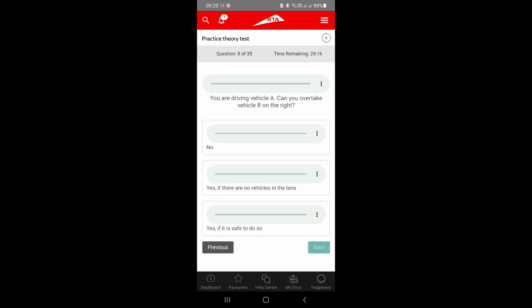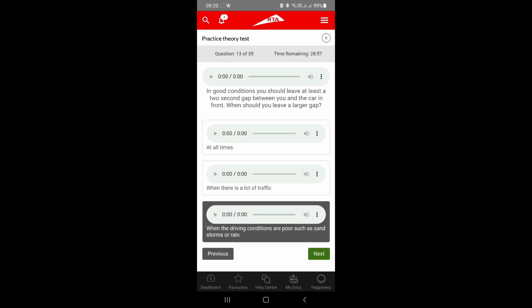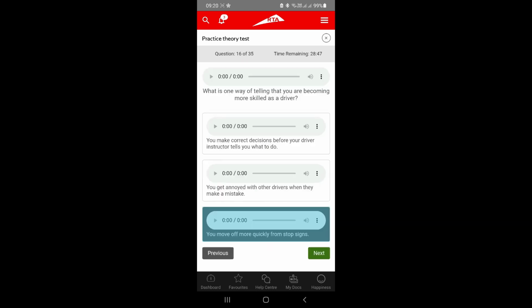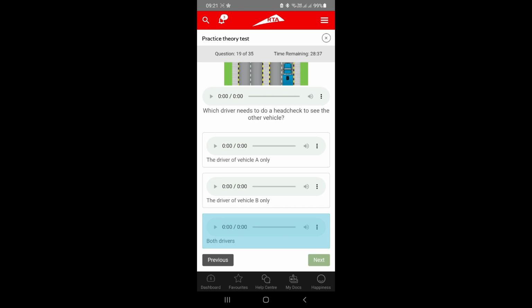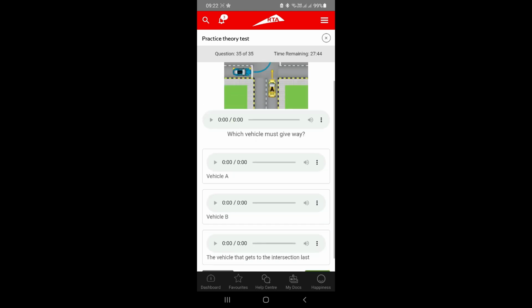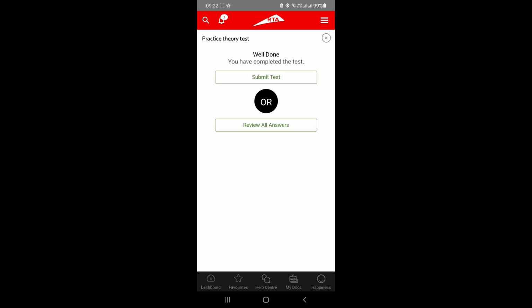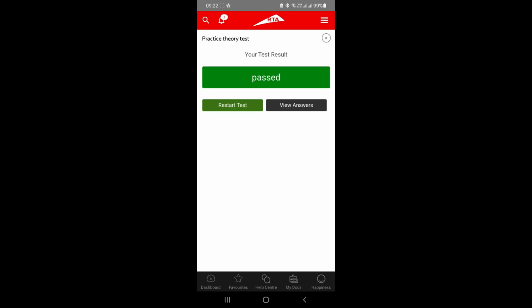Here you have to select the correct answer, and you can practice one by one, taking your own time. After finishing all the questions and answers, there is one button called finish. You have to click on the finish button, then submit test or review all answers. Here I am going to submit the test. I am clicking on submit test, and when you click the submit test button, see, your test result is passed. You can restart the test or view the answer.